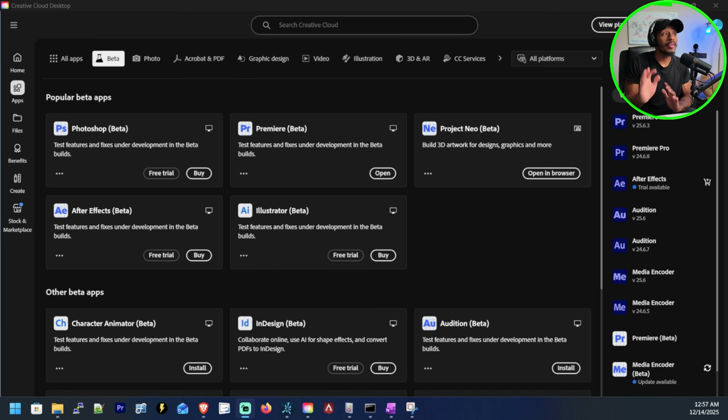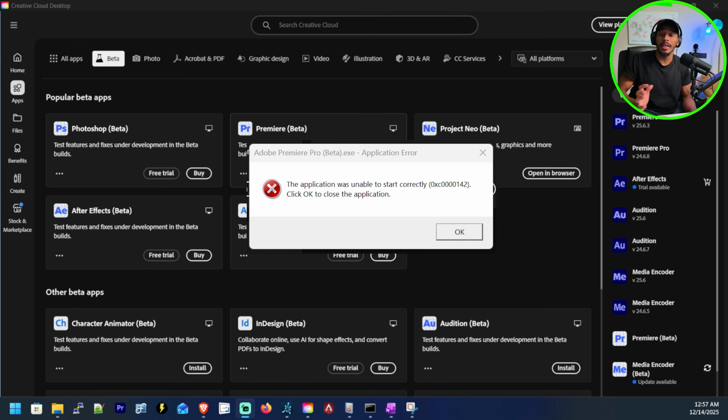So I've been trying to figure this out for about a week. Every time I've gone to launch this Premiere Beta application within the Creative Cloud desktop, after installing it recently, it just kept crashing. I couldn't get it to work, and it was so frustrating.